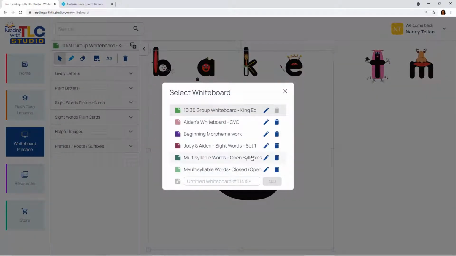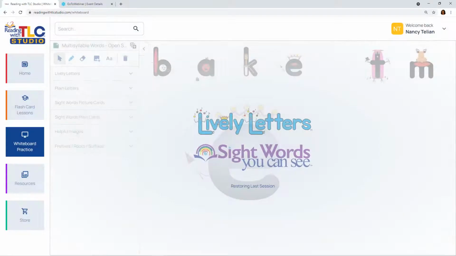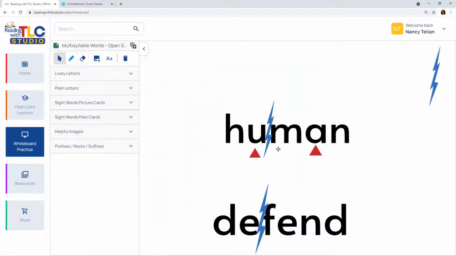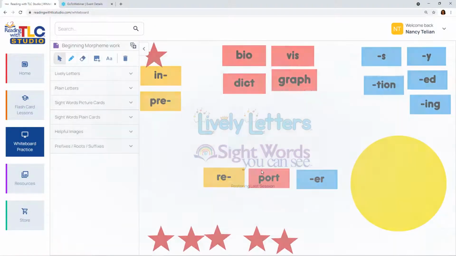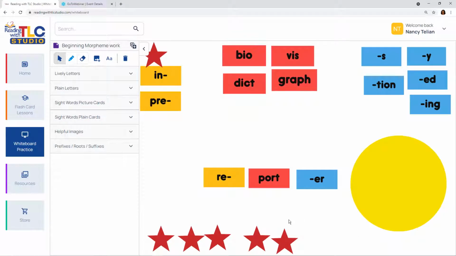Later in the day, you might have someone who's working on open and closed syllables with multi-syllable words using those syllable division rules. Let me click on another one here that I've got saved. This brings us to a great thing we wanted to tell you about, a new feature in the whiteboard, which are our new movable morphemes, prefixes, roots, and suffixes.